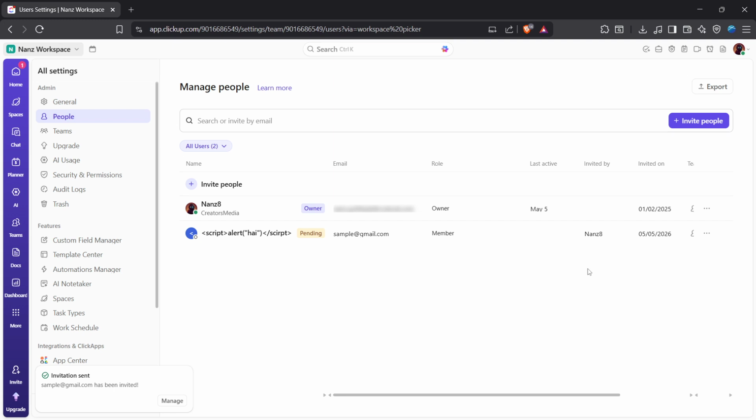That's it. You've successfully created your team in ClickUp by inviting the right people into your workspace. Keep your People tab handy as your organization grows, and you'll stay organized from day one.